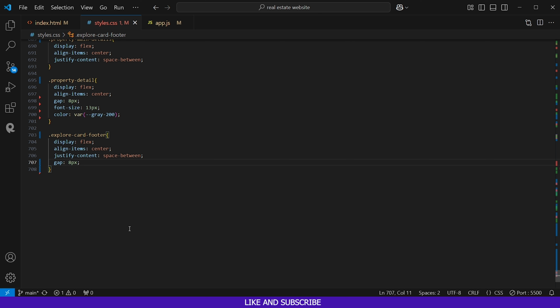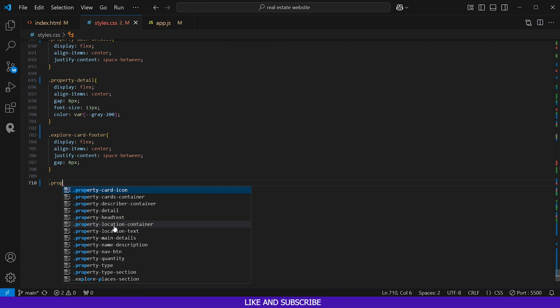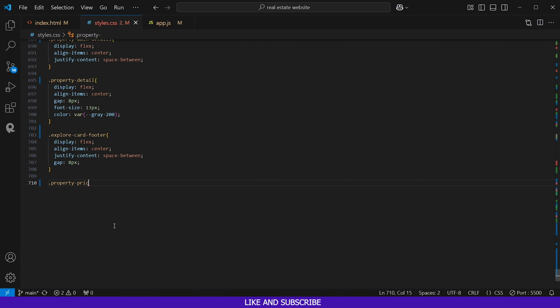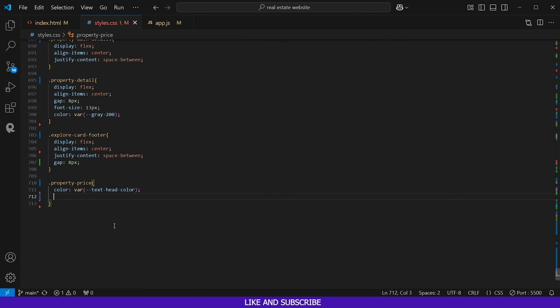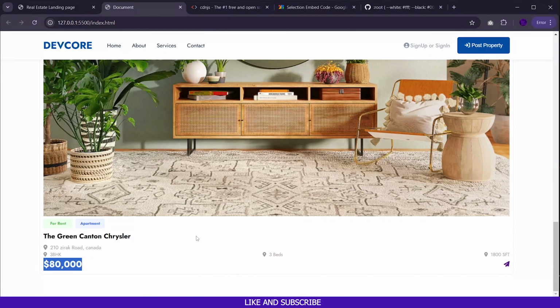After that, we're going to target the property price, which is the $8,000 right there in the demo. Just target property price, and here we need to change the color to text head color, and the font size here is going to be 25px. Let's see what it looks like first. As you can see, it now looks just like what we want.